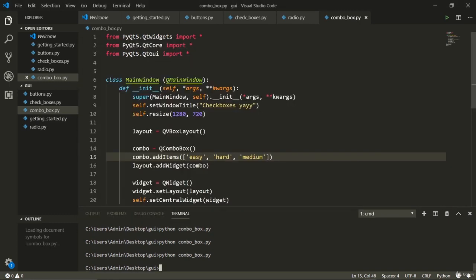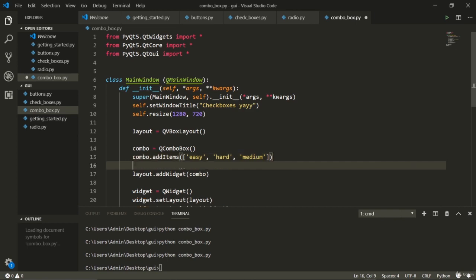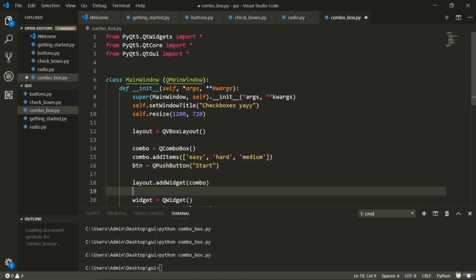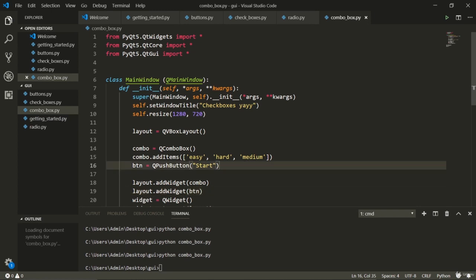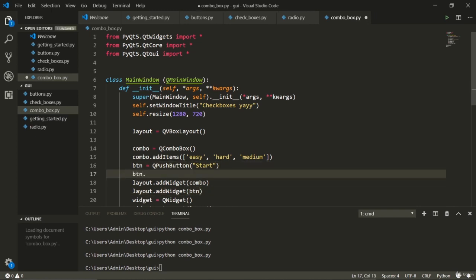Now, how do we know what we have selected? Well, let's say I add a button, submit, start, let's say, and I add that button to my layout. Add widget, which is btn here. So btn is my variable that's storing a QPushButton, and whenever my button is pushed, I want to show what is the status of my combo box. So let's say dot pressed dot connect self dot show_selected.